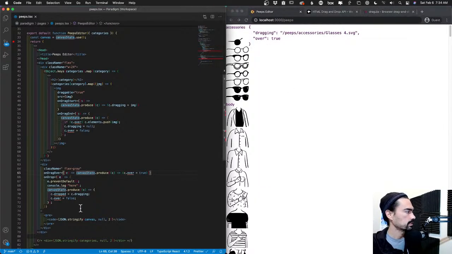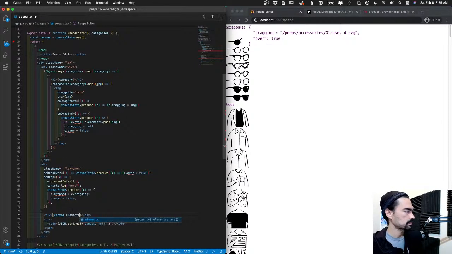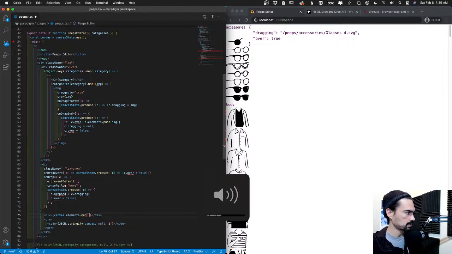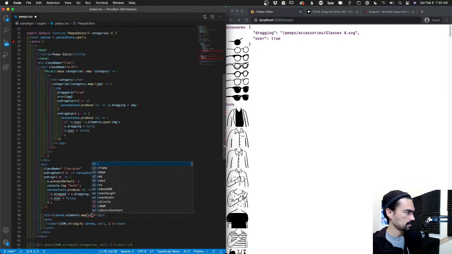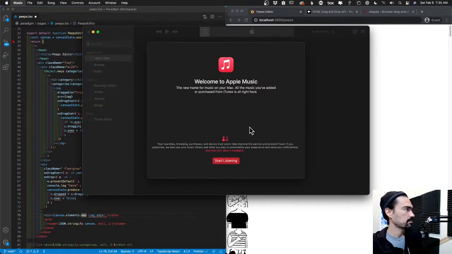Then I'm gonna go in here and I'm going to list the images. So canvas dot elements dot map. I'm gonna put an image. Oops. Image src equals. Oops. Oh man, what did I do? I'm on Apple Music.